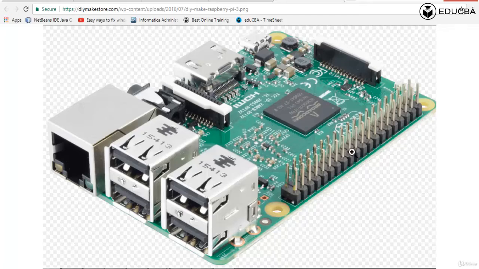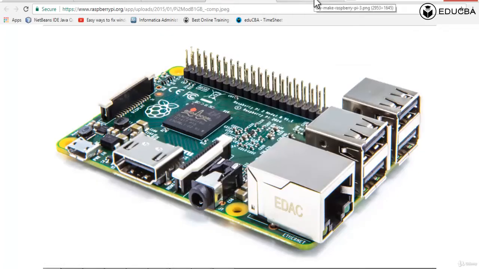Okay, and this is about a Raspberry Pi board, and of course we need to make the connections. But before that, there is something. Where is the OS? There is an OS which is going to be there on the Raspberry Pi. OS meaning the operating system.